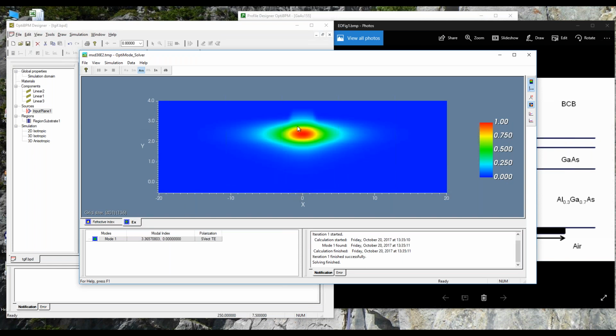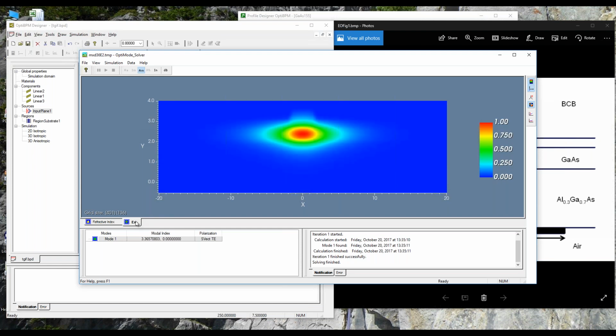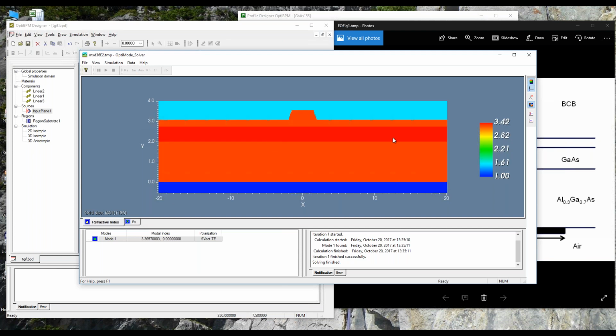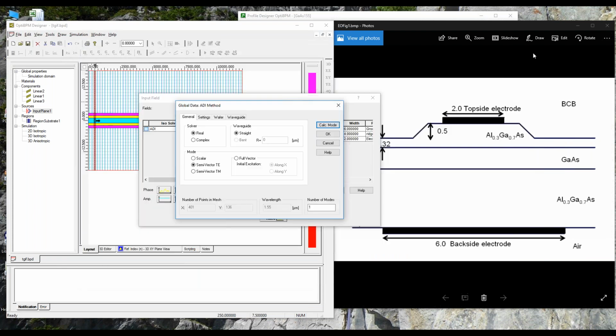So as you can see, it does indeed exist mostly in the high index gallium arsenide layer. There's a little bit that extends into the ridge and a little bit below the gallium arsenide slab, but not a lot. It's mostly just existing inside the gallium arsenide film. And the electrodes are above and below that, and they are going to influence the optical field by changing the refractive index slightly.